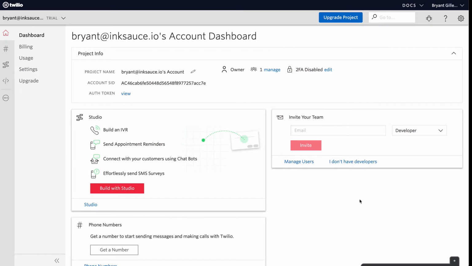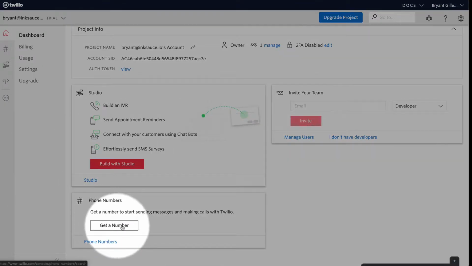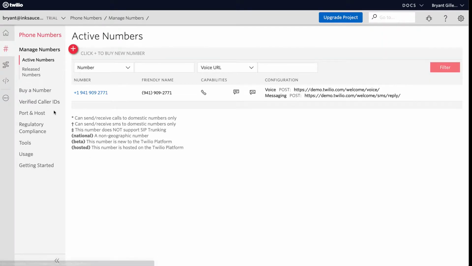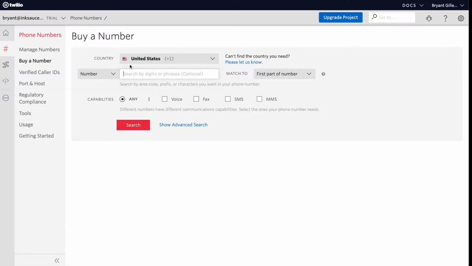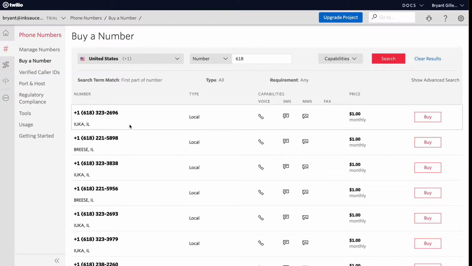What you're gonna do, if you scroll down at the very bottom, you'll see a phone number section that says get a phone number, or you could just click over here on the left-hand side, this little hash mark, and now we're gonna set up a phone number. So what you could do, you could click this plus button up here to actually start searching for phone numbers, and you're probably gonna wanna look for something in your area code. And you could search by the exact number you want or the area code. And once you find a number you like, you can just click buy over here.